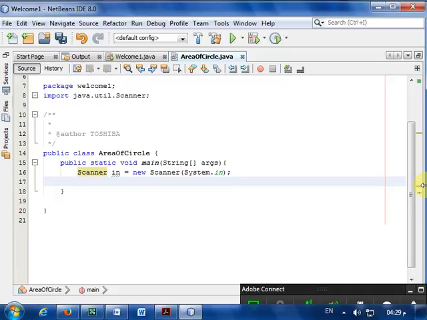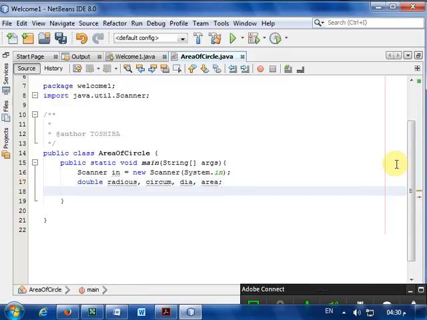We have the input, that is radius, of what type? The radius is a real number. What type of data? Double. So it is a double variable. We need radius as double, and we need circumference, I'll write it as circum, and we need diameter, I'll write it as dia, and we need area. So all these variables we need for our program, right?